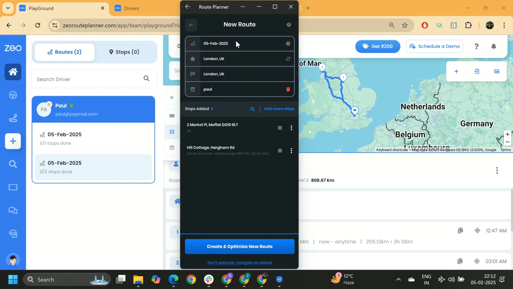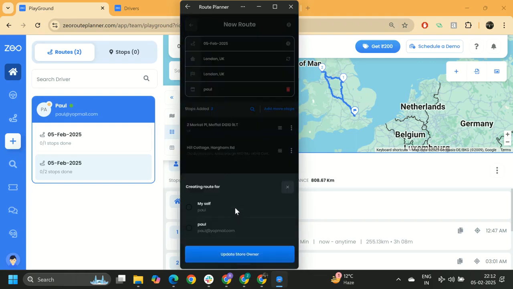Since you are on a fleet subscription and do not have a mobile subscription, it's important to choose your fleet owner as your route owner. This will allow you to create routes with an unlimited number of stops. Remember, if you select yourself as the route owner, you'll be limited to a maximum of 12 stops per route.